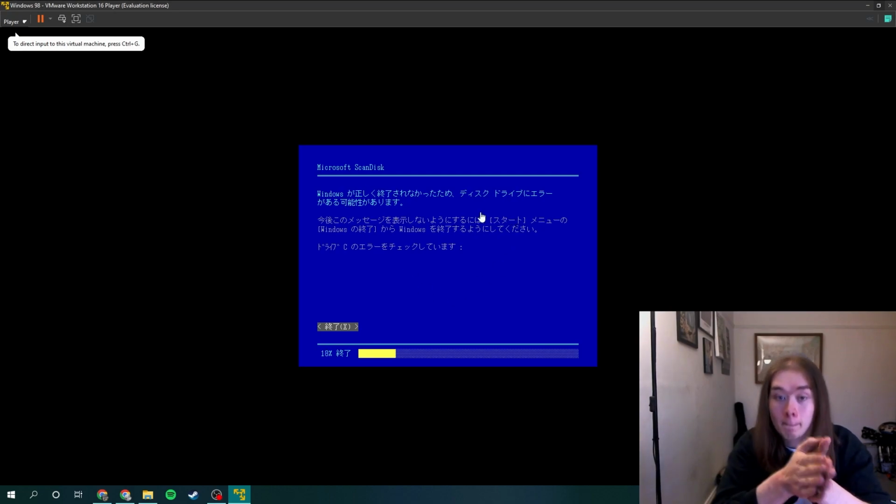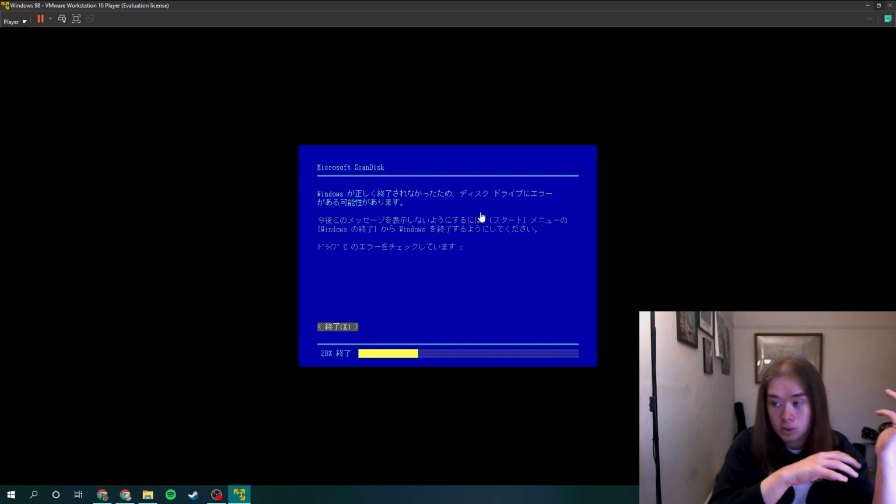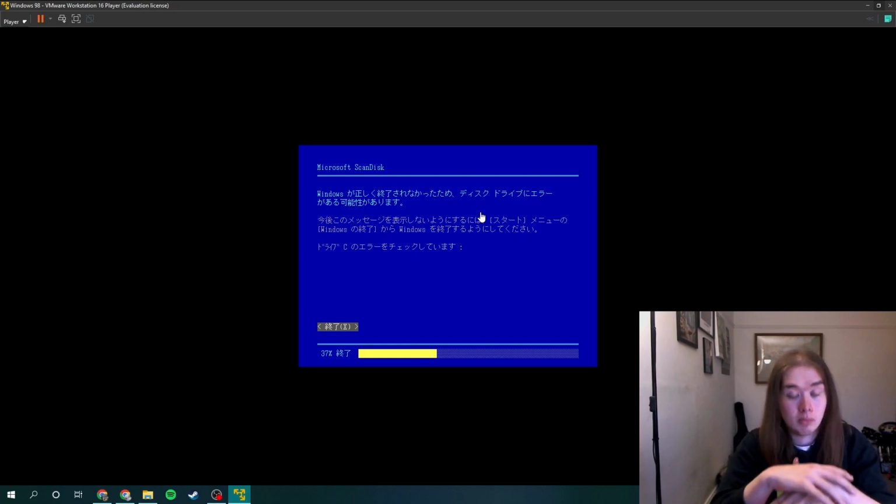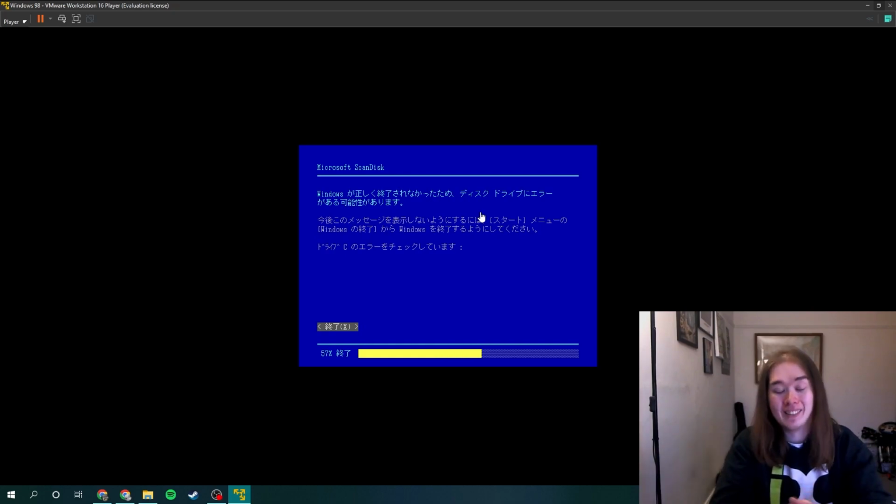Now, the whole machine's in Japanese. The reason for that is because the software is Japanese. If you use the English version of Windows 98, it has none of the characters. It's like the software is just broken. So you have to run it on the Japanese version, unfortunately. But these are the things you have to work around.